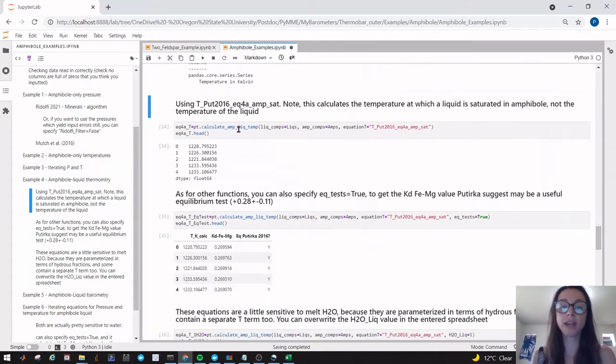So first, let's try it without. So calculate amp liquid temperature. You're going to specify your liquid compositions, your amphibole compositions, and an equation for temperature. You can see here our temperatures come back in Kelvin.